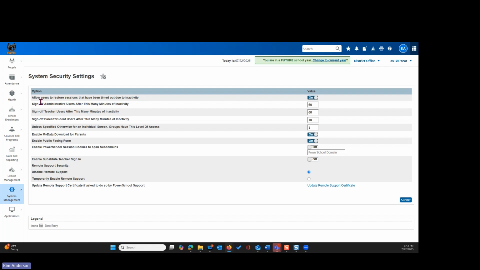At the top here, then we'll just go back up to the top. You can allow users to restore sessions that have been timed out due to inactivity. Here's where you can set that value. You can sign off administrative users after this many minutes of inactivity. We have ours set at 60. Same for our teachers. Parents and students, we have it set at 10. And then, unless specified otherwise for an individual, screen groups have this level of access.